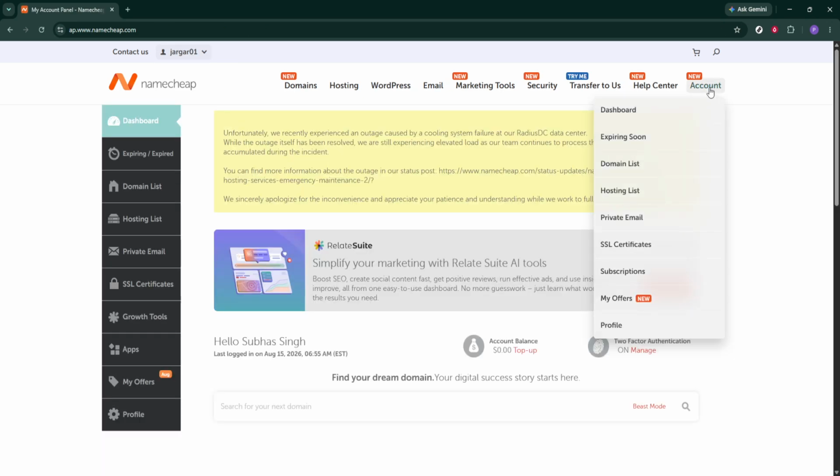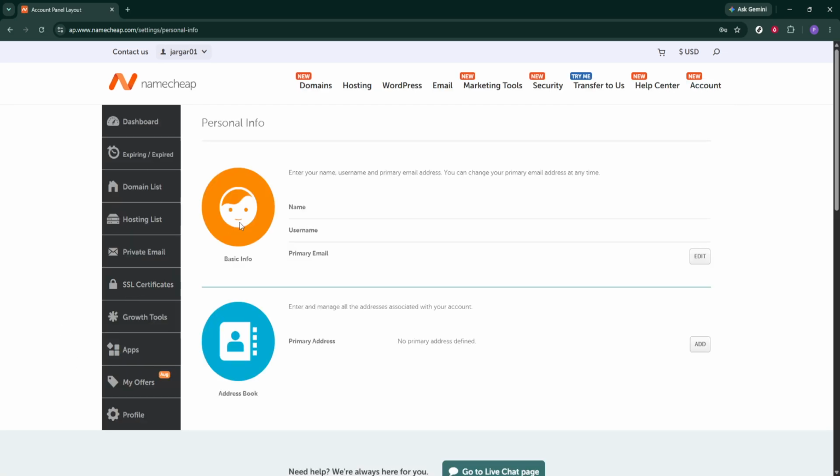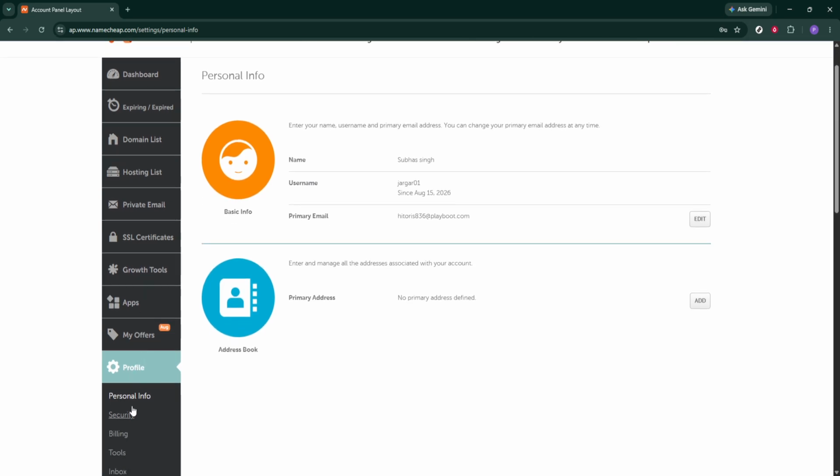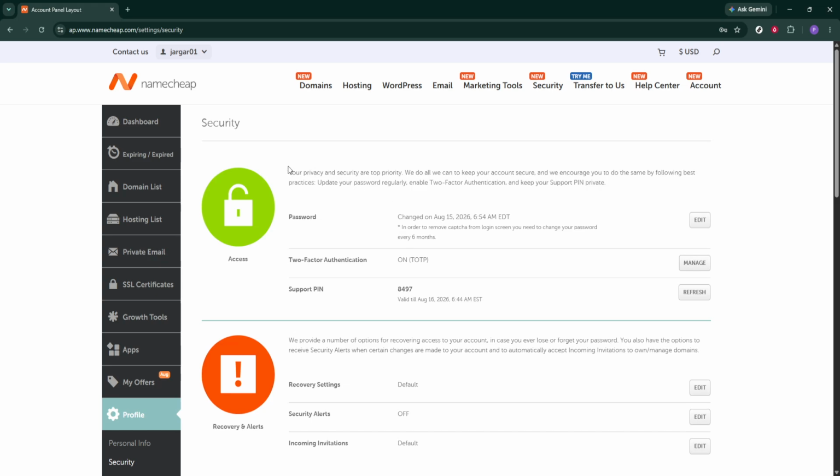Here, you'll also be able to manage your security settings. Looking for the Security tab? Great! You'll want to click on the Security option next. This section is dedicated to all the security features for your account, including password management.